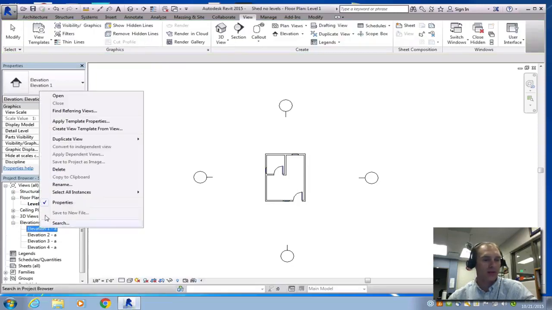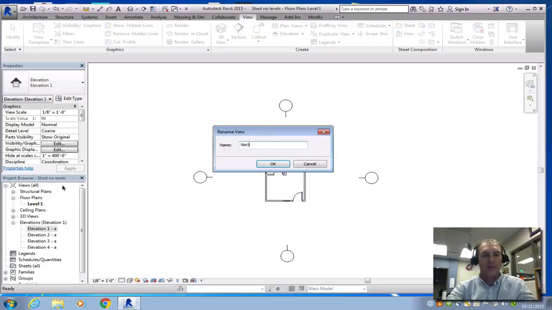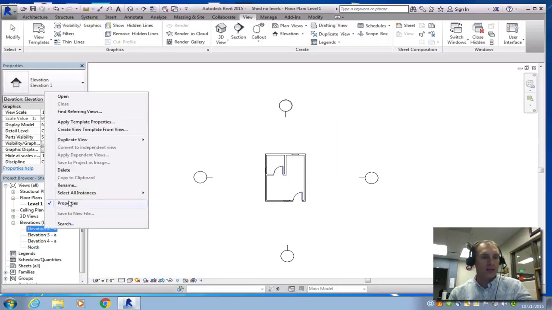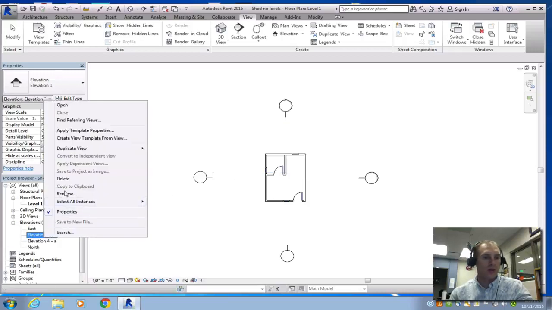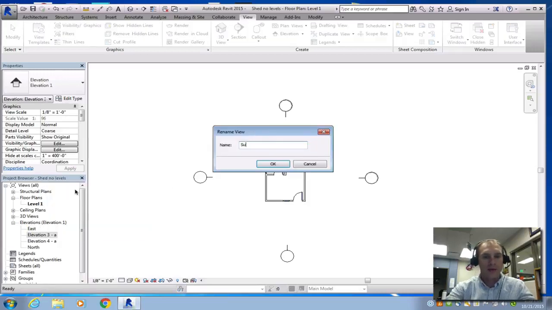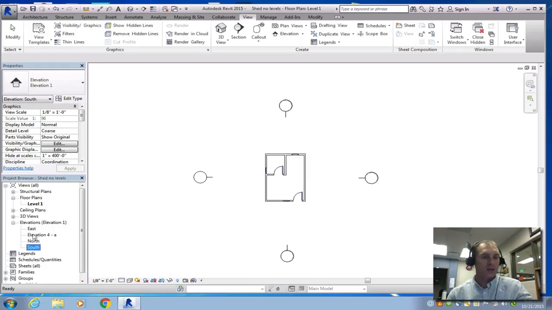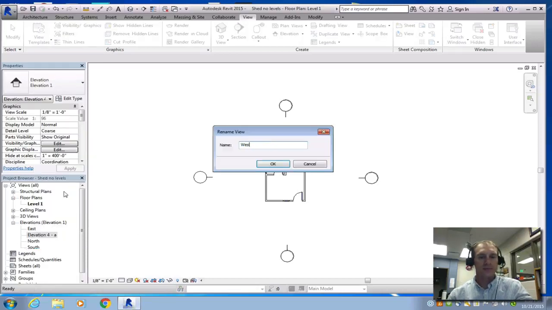So if you right click elevation 1, that was our north. Elevation 2 was our east. 3 was our south. And then 4 was our west. So go ahead and rename those.